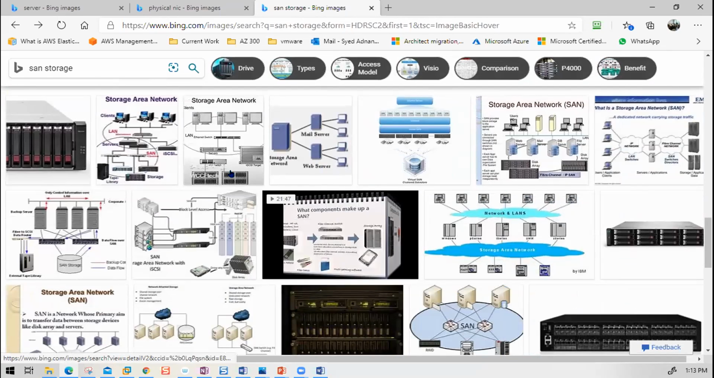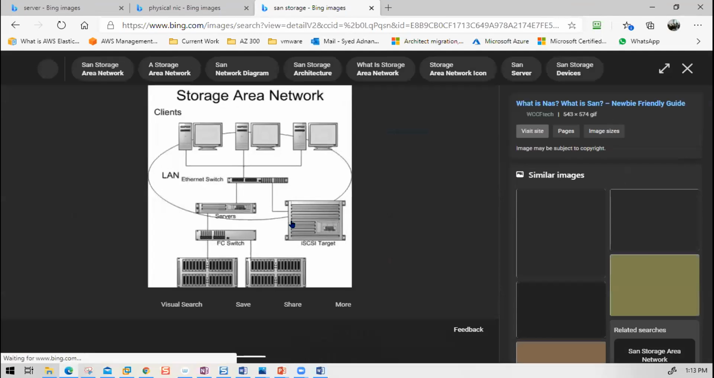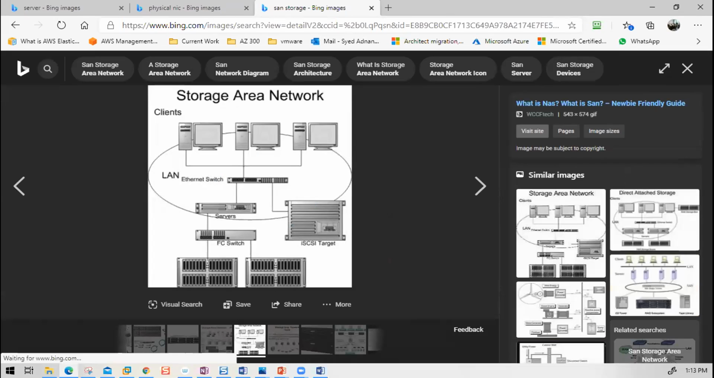Sir, can you go back to your slide? Yes, I'm just bringing out this one picture here so that I can put it in my slide now.